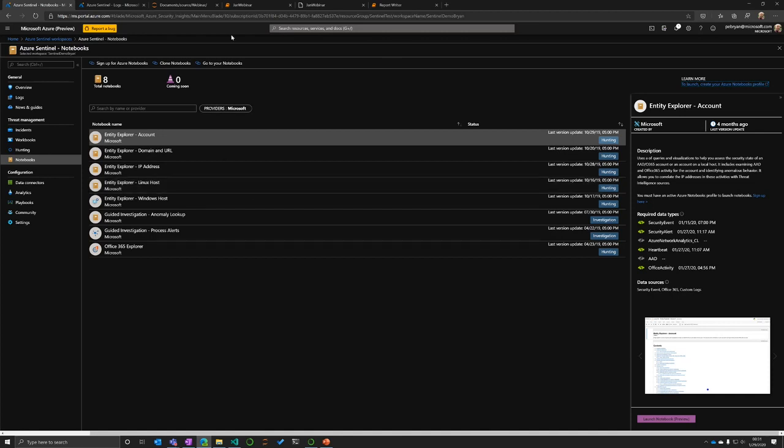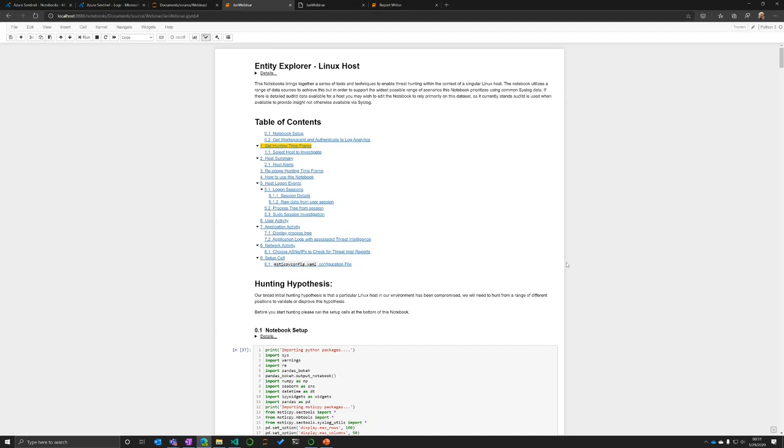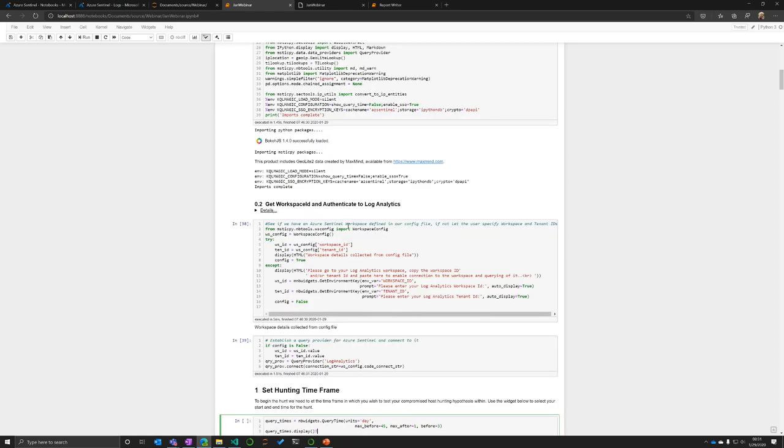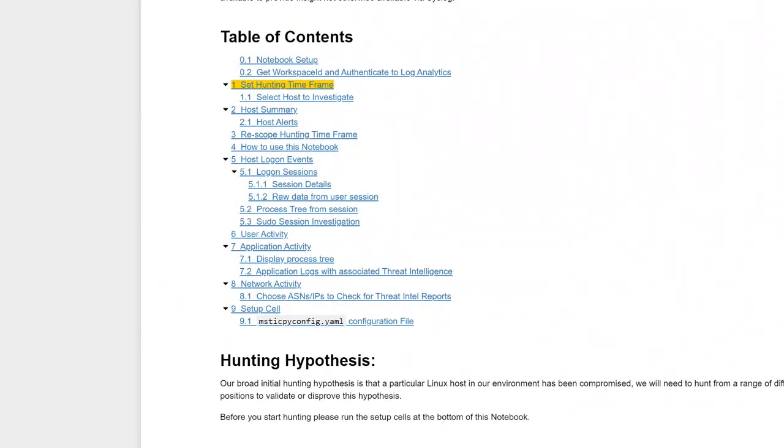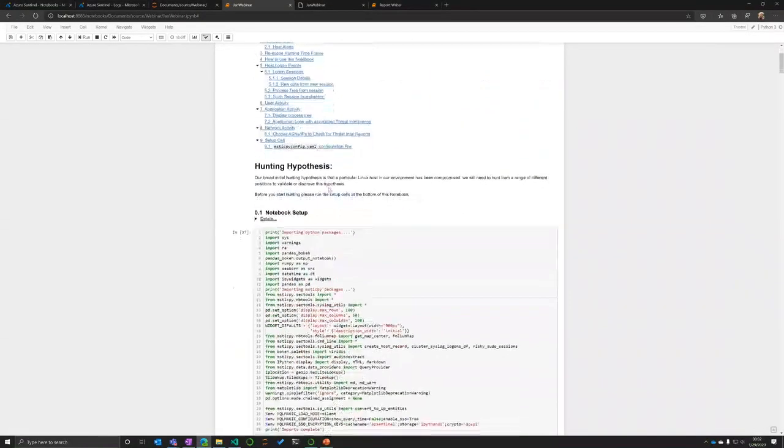As this is a webinar and I wanted to save some time, I've pre-done this to save us some steps. So I can just jump straight into this notebook now. Again, this notebook provides me with a number of sections I can look at, related to maybe host logons, user and application activity, or network activity. So using this notebook is very easy.